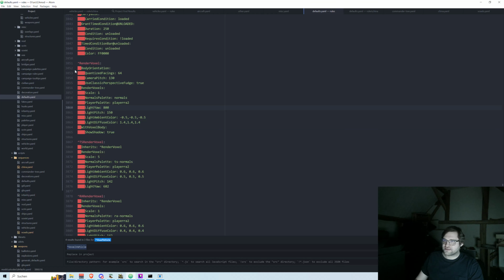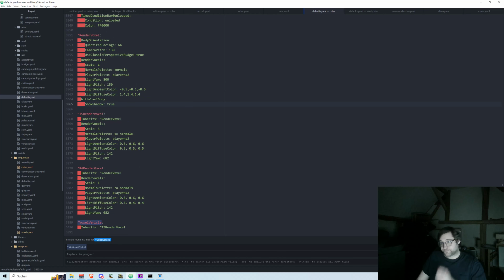So here the render voxel has like a body orientation and a render voxel part. So this is where we define our normals, our player palette. And this is like the angle from which the light comes, because these voxels always have a lighting that comes from the engine and is not pre-rendered into the sprite. So there's a big difference here. So if you tune these numbers, you can make the voxel look different. And we have with voxel body and shadow is true. So we inherit this stuff here.